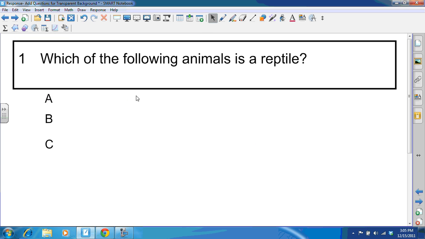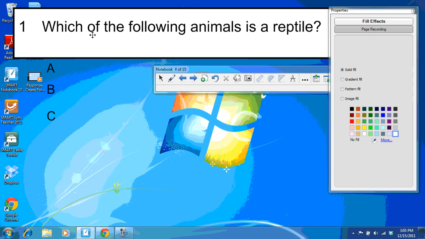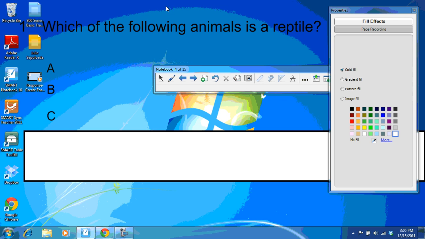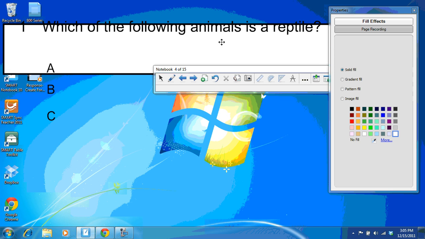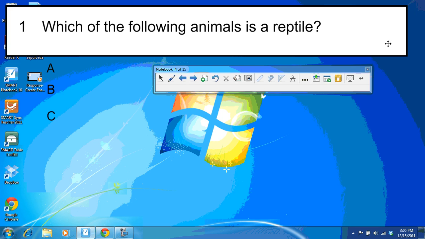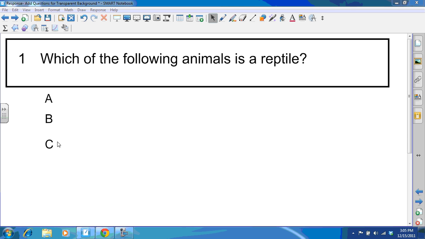This is going to make the question easier to see when I access transparent background. As you can see, the question stands out nice and bold. If I didn't have the shape beneath my question, it makes it a little bit harder to see. Now this question is ready to administer.